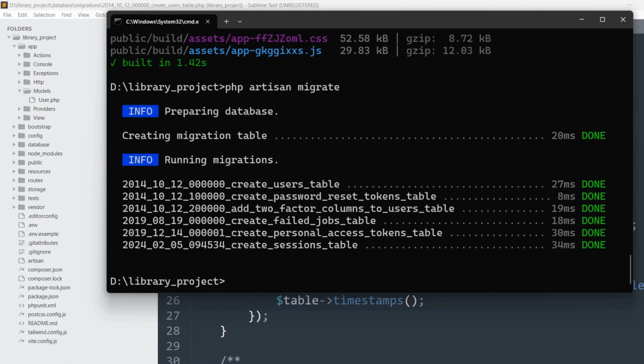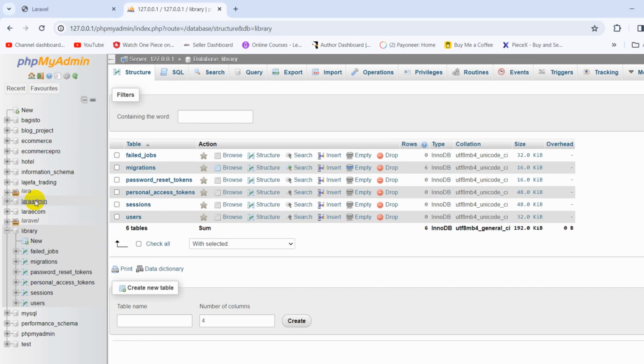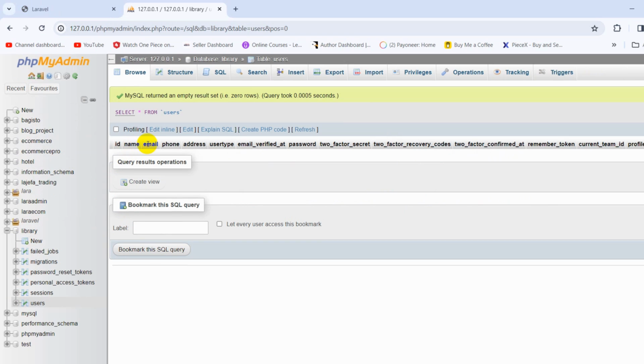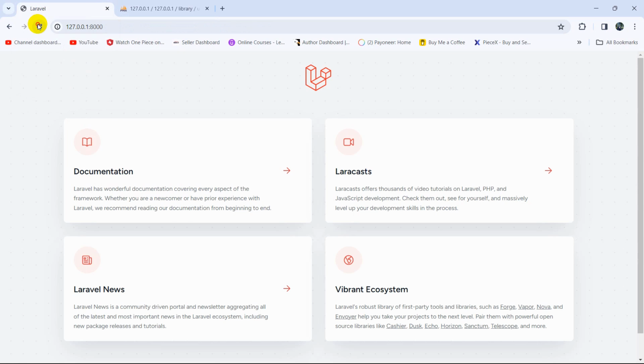Right now if we go to our phpMyAdmin, here you can see the database name is library. If we refresh here, there you can see there are a few tables in the database, and if you go to the users table, there you can see we have name, email, phone, address, and the user type field. Right now if we go back to our project and refresh, there you can see we have the login and the register options.